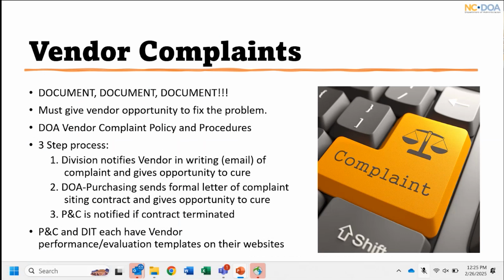So if we do have a vendor complaint, the biggest thing there again, and I'm going to put it in all caps, document, document, document. Document what emails you've sent to them, document what phone calls you've had with them, have the vendor send you back, yes, I received this email where you've told me it's a problem, because the biggest thing is we have to give the vendor the opportunity to fix the problem, right? We have to give them an action to cure whatever the problem is.